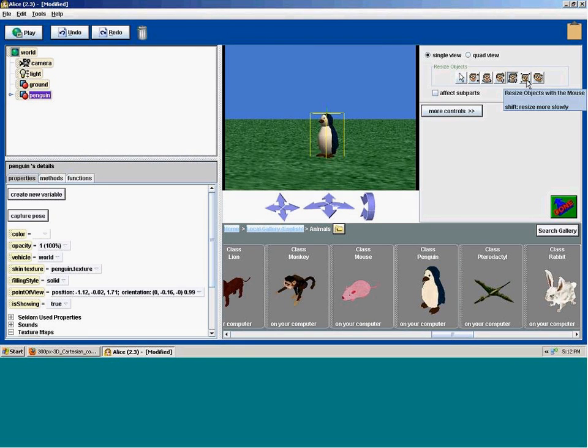The tool next to that is a scale tool or the resize tool. When you click on an object, if you move your mouse down, it makes it smaller. If you move it up, it makes it bigger.